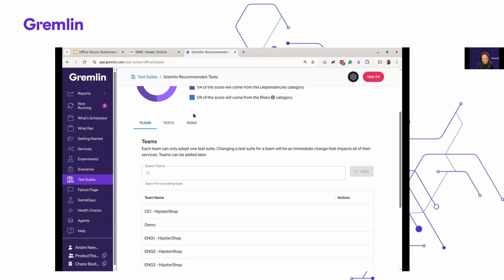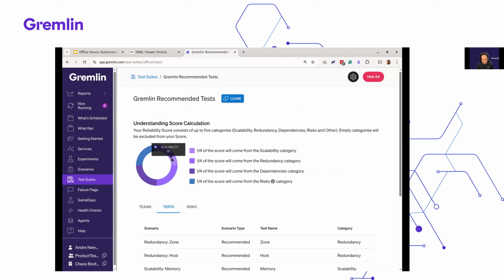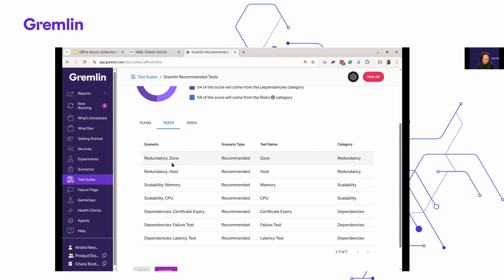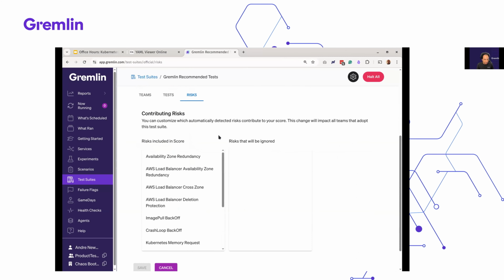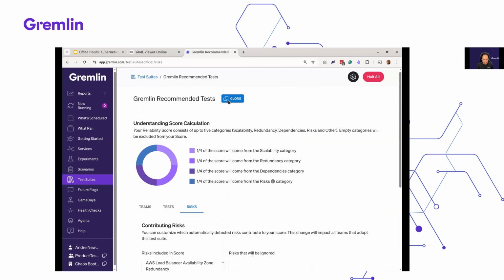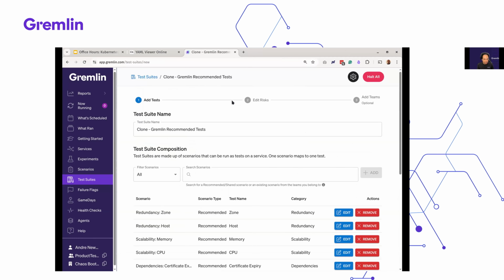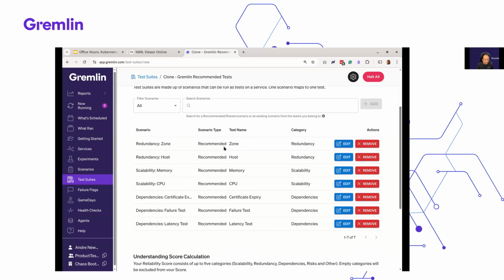But the main thing I want to show you here are these test and risk tabs. So test is where you pick and choose what reliability test you want to run. That's a whole separate office hour session, so I'll hold off on going into detail. But if you look at risks, this is where you can pick and choose which risks are part of this test suite. So again, by default, we include all of the ones that are available. If we want to ignore certain ones, then the way you would do that is by creating your own custom test suite. In this case, you can just clone this one.